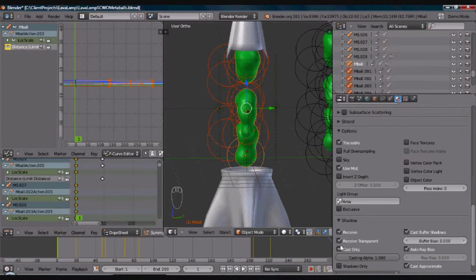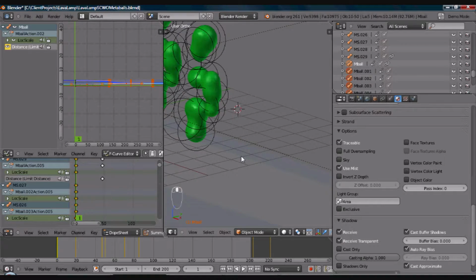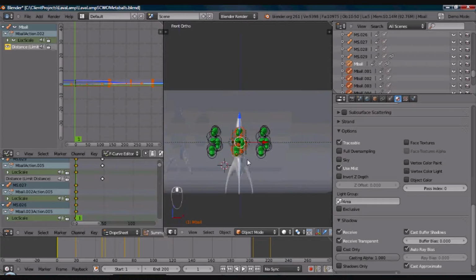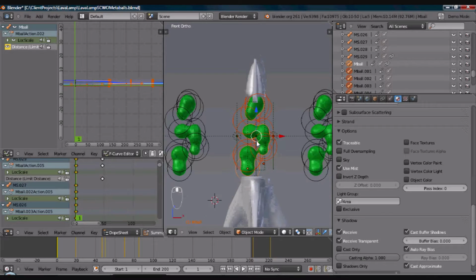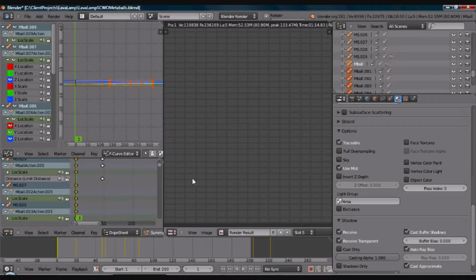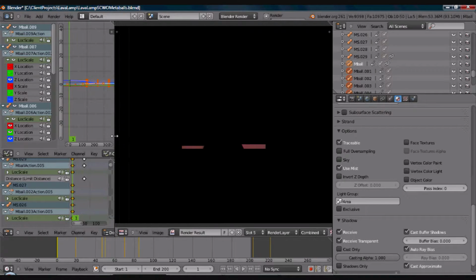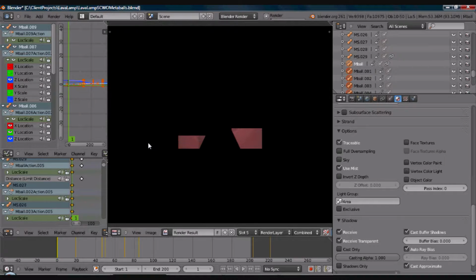So we want to change this by taking cast only off. And now if we just take that off, that should fix the problem, because we don't want the ones inside the glass to only cast shadows. We want them also to be rendered. So now if we hit F12, that should fix our problem there. We should have the shadows, and we should show the lava. And there it is.